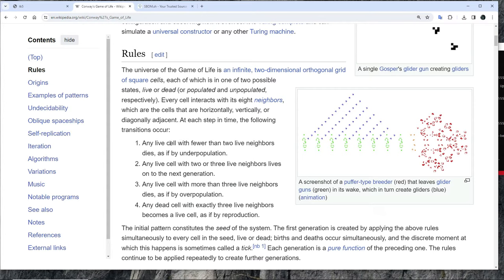So if any cell or any square is populated or alive with fewer than two live neighbors, then it will die in the next generation. That's rule number one. Rule number two, any live cell with two or three live neighbors lives on to the next generation. So if it has two or three, it will continue to live. If it has less than two, it will die. Number three, any live cell with more than three live neighbors dies because of overpopulation. So it wants two or three to continue to live. More than three, so four or more, it will die.